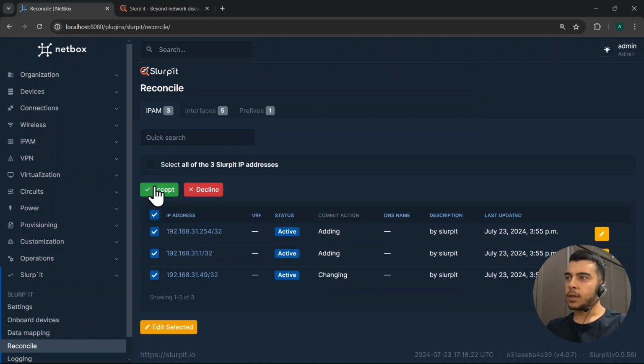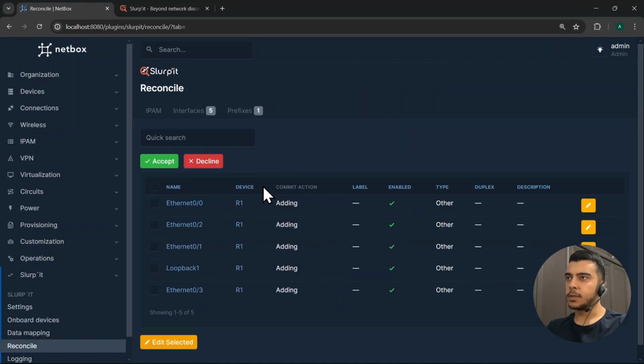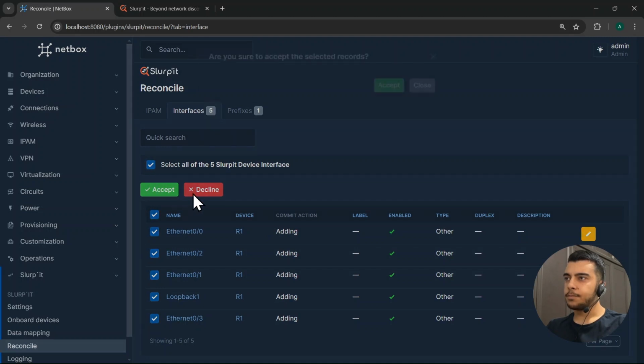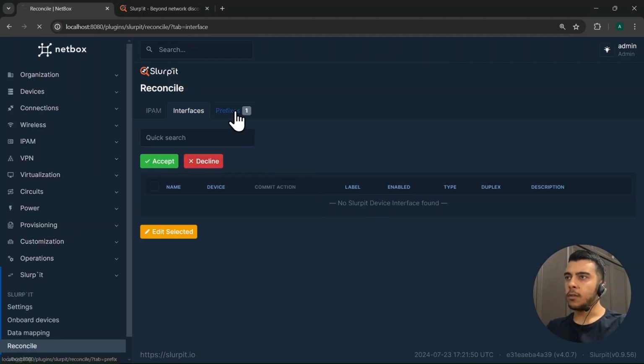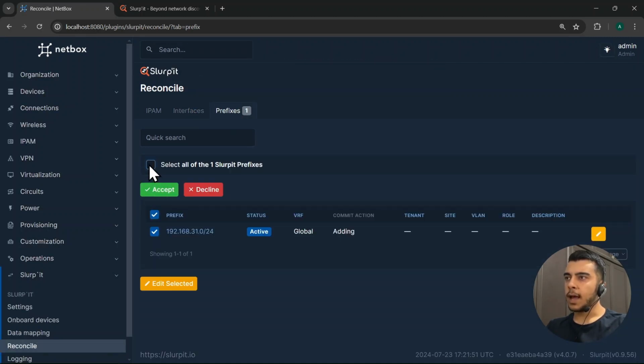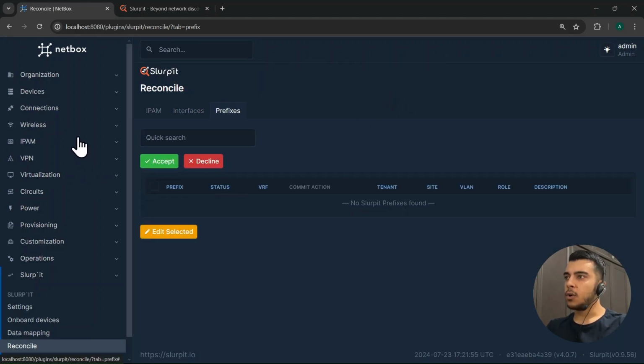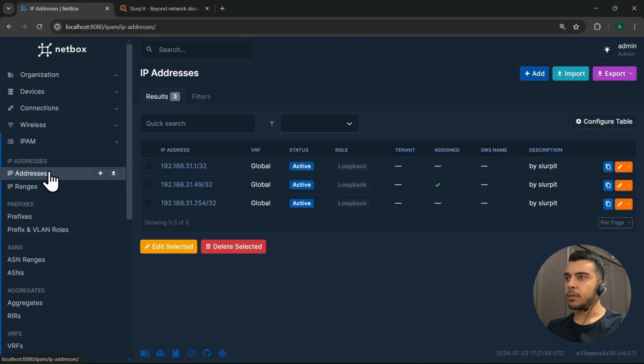Now I'm going to add all of these except, let me make sure, select all except. I'm going to also select the interfaces and add all of them. And I will add the prefixes. Now if I go to IPAM, IP addresses, we now see the IP addresses are added.